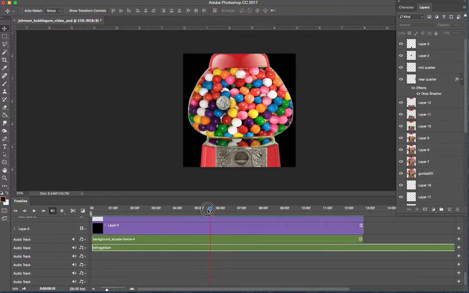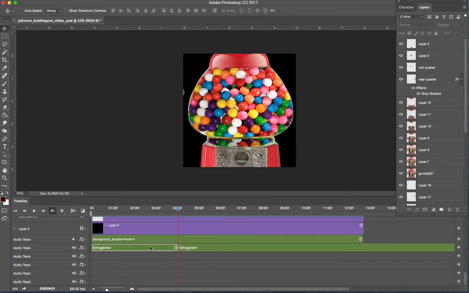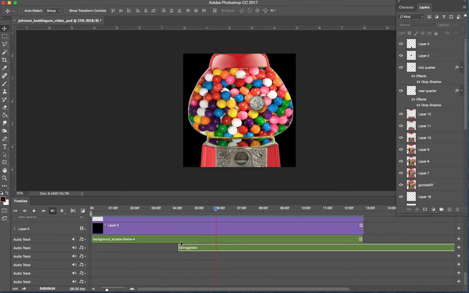But about here where it's going, I want that to come in about right here. So I'm going to right click here, split clip. I'm going to get rid of that first part that had nothing on it. Now notice it slid back. When I deleted that, it actually slid back. I want it to begin about right here. Actually, it's not where I want it to be.